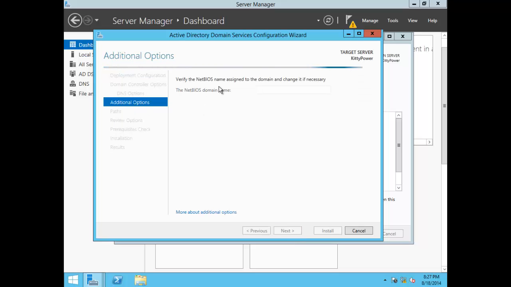Here this will just verify the NetBIOS name assigned to the domain and change it if necessary. It'll go through this configuration wizard. Here it recognizes that awesome sauce was what you provided as your forest root name and that it is unique. So go ahead and choose next.